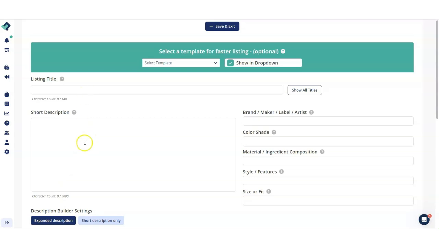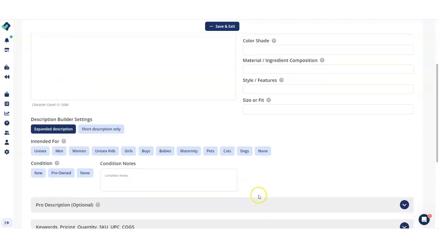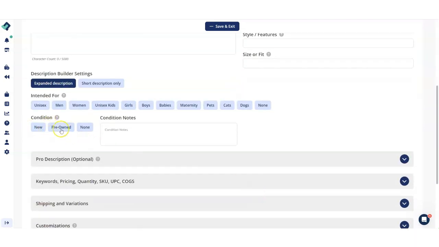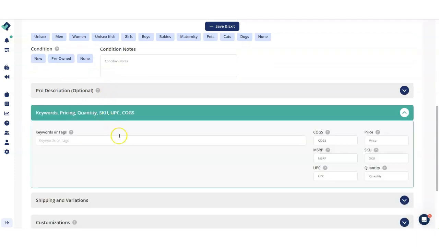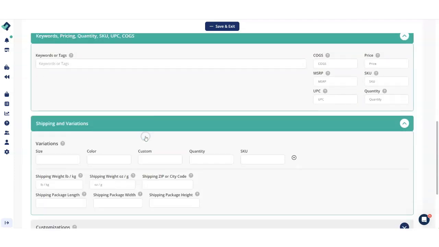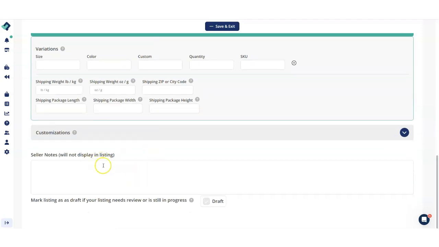Here you'll put in your title, your description, all of the information right here on the side. You'll add your condition, your categories. These gray boxes right here, you can click to expand to add even more information such as keywords, cost of goods, price, SKU numbers. Here you'll add your shipping information, and the very last box right here is for you to add private notes. These won't be transferred to your platforms. It's just for you to track any sort of information you want to track.